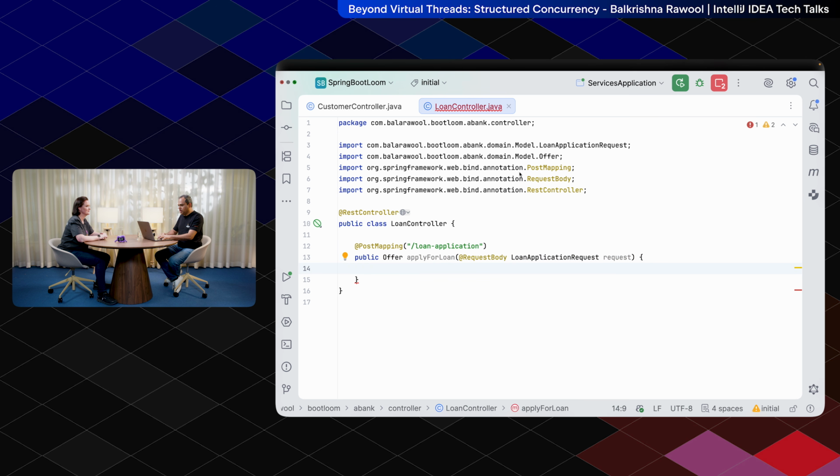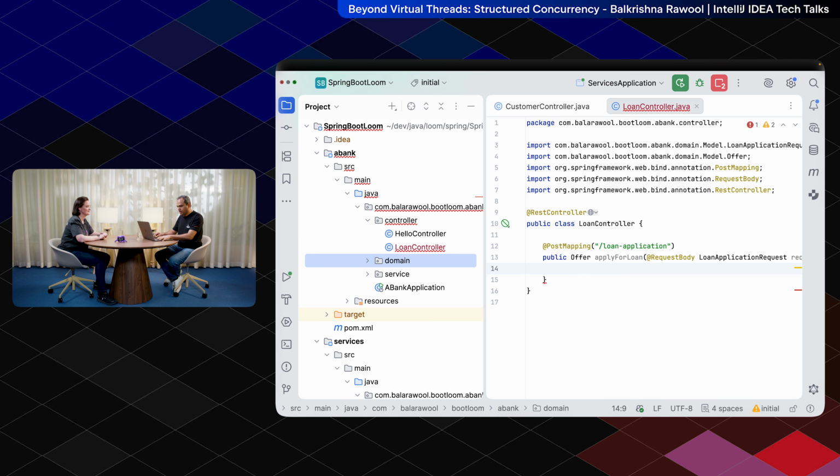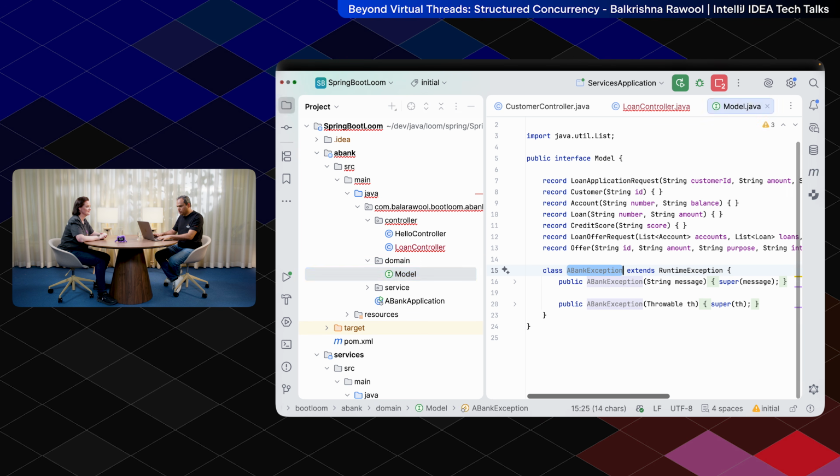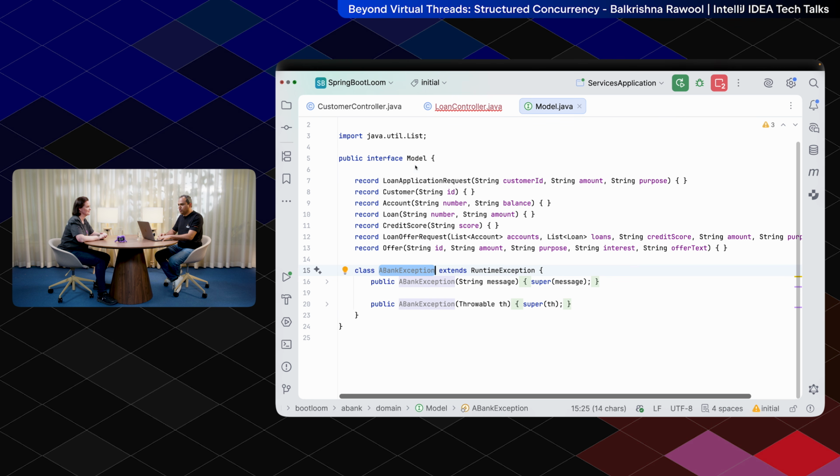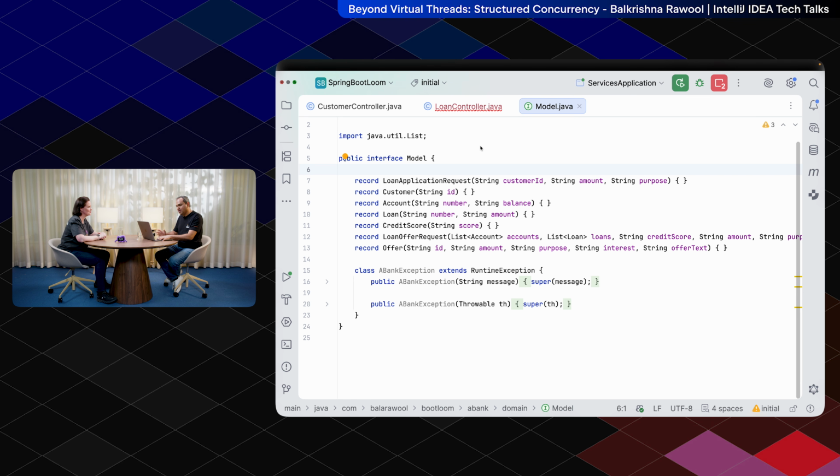Okay, now you might ask, where are these offer and loan application coming from? So let me quickly show the project structure so it is clear. So we have an interface called model, and I have put all the DTOs. You've already put them to save a little bit of typing during this demo. Save some typing. You came prepared. Exactly. Preparation helps. So I thought let's prepare a little bit.